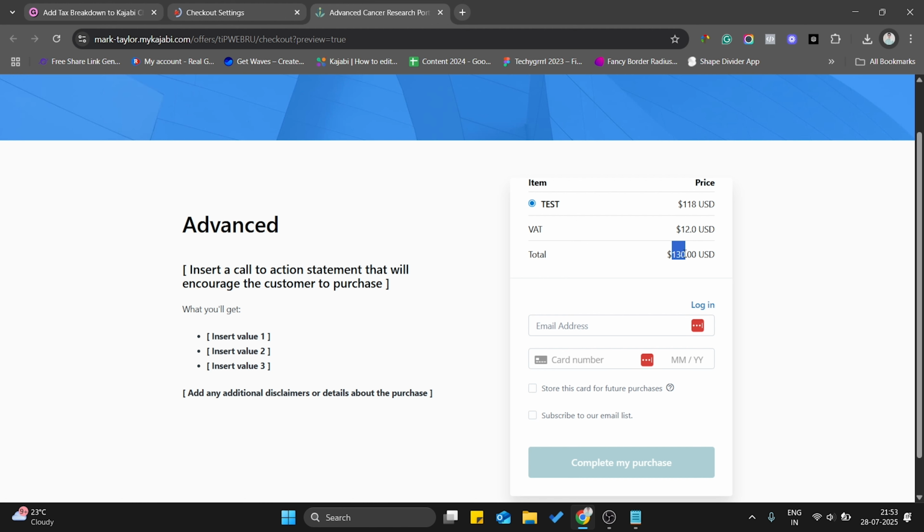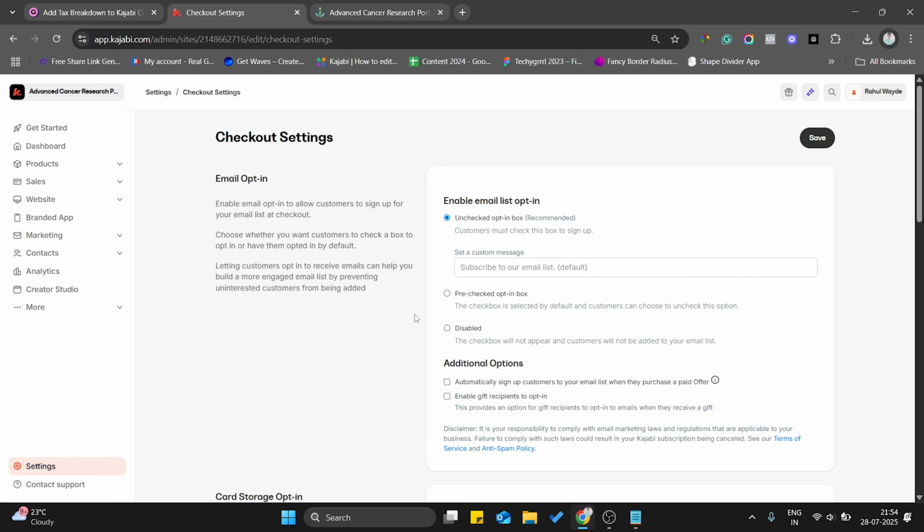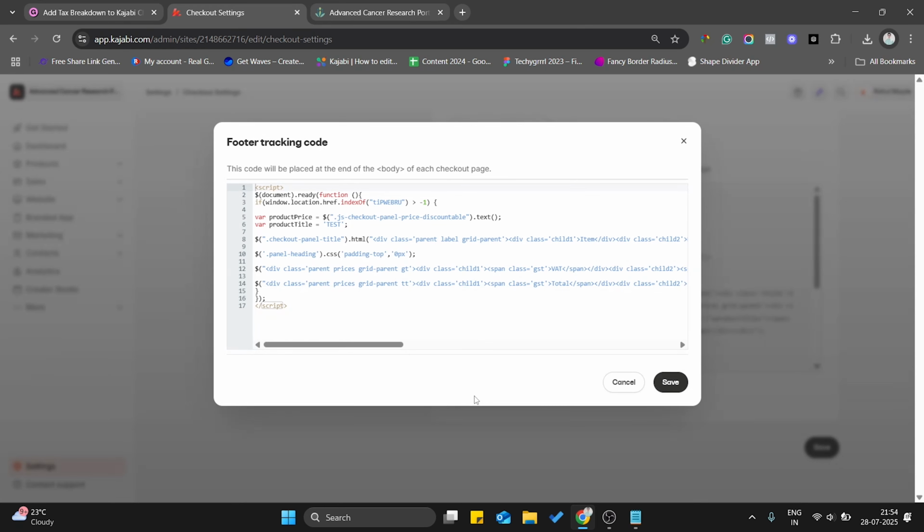So you just need to make sure that whenever you create a checkout page, the pricing includes your product price and the tax price. This is your checkout page pricing, and this price and the VAT or tax price we can adjust from the code. As I said, this code you can get from the URL.